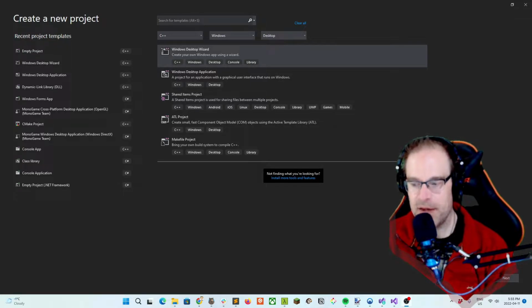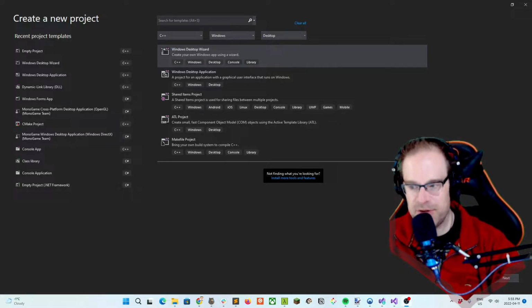All right, so with all that preamble out of the way, as you can see, I'm in Visual Studio 2019. We're in the Create New Project screen, and we are going to go ahead and create a static library.